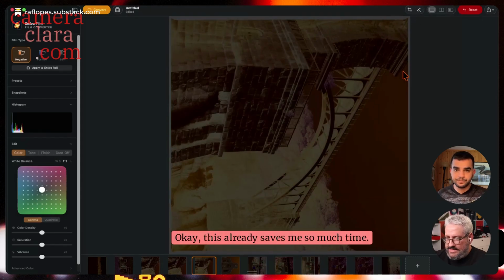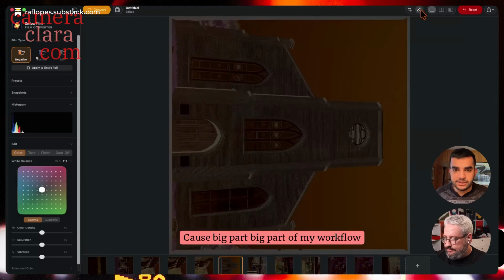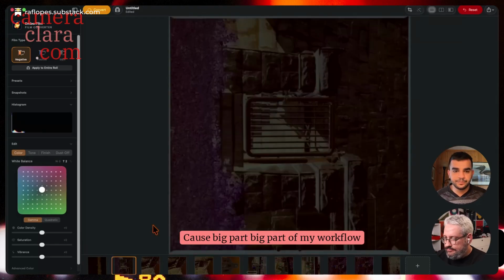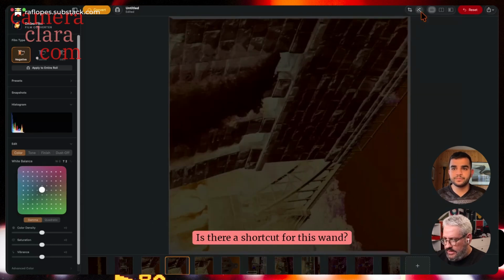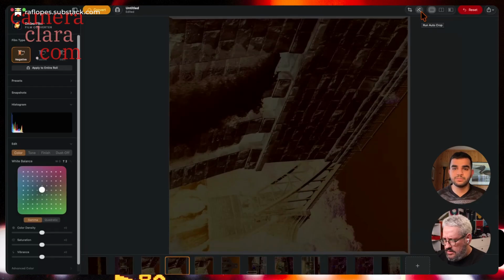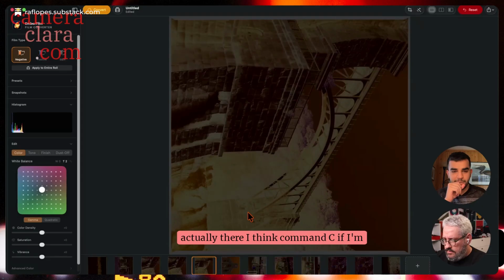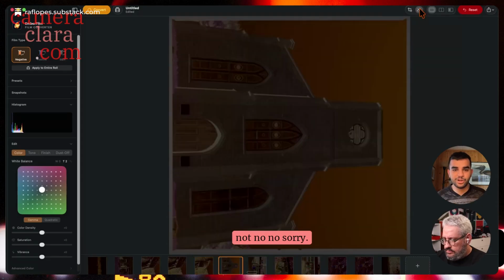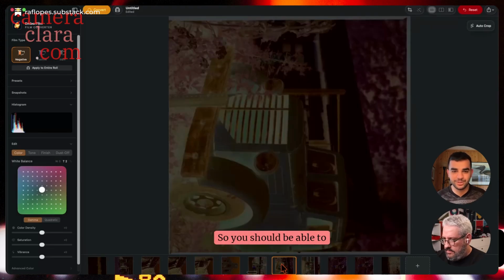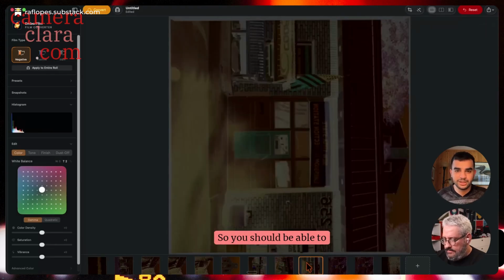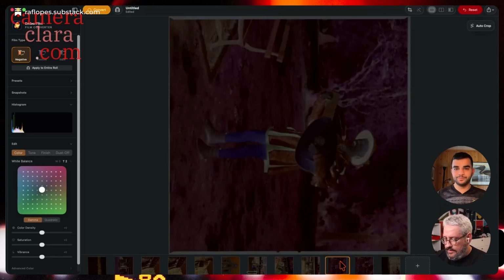This already saves me so much time, because a big part of my workflow, because I scan with film borders. Is there a shortcut for this wand? I think Command C, if I'm not... Oh no, sorry, C maybe. It's all customizable, so you should be able to. Yeah, C is doing the crop. Good.